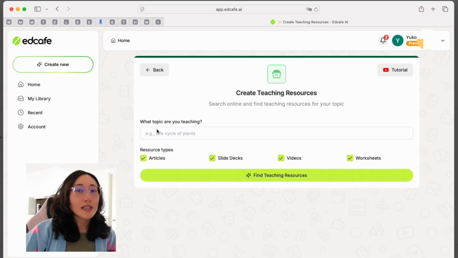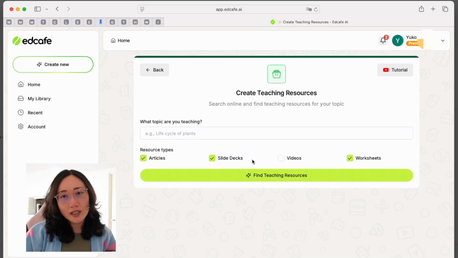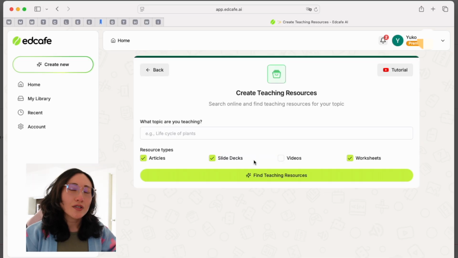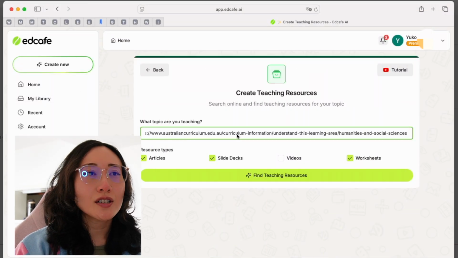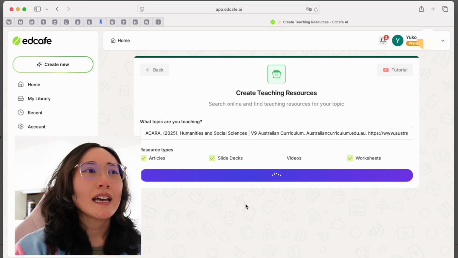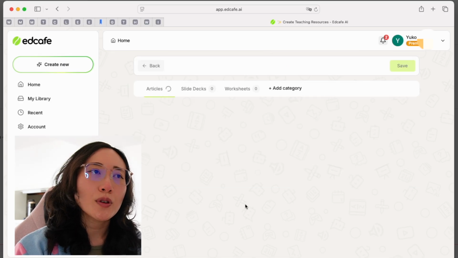So I went with Year 10 Geography in the Australian curriculum. I went onto the Australian curriculum website and downloaded the skills necessary, the standards, and what needs to be taught. I wanted to see what it would come up with. So I put in the Australian curriculum link, and what it came up with wasn't the best.